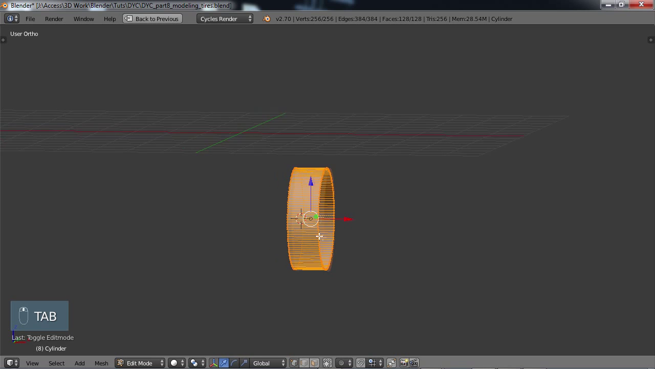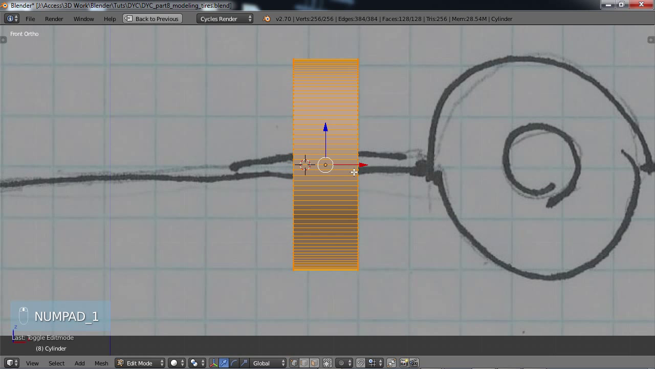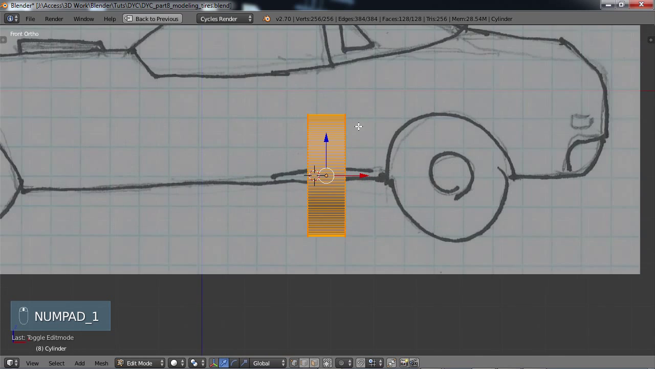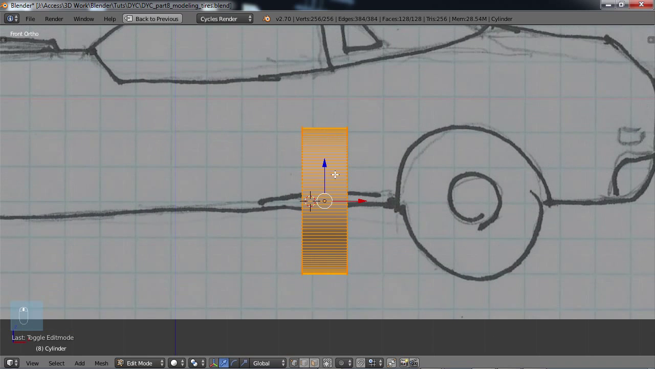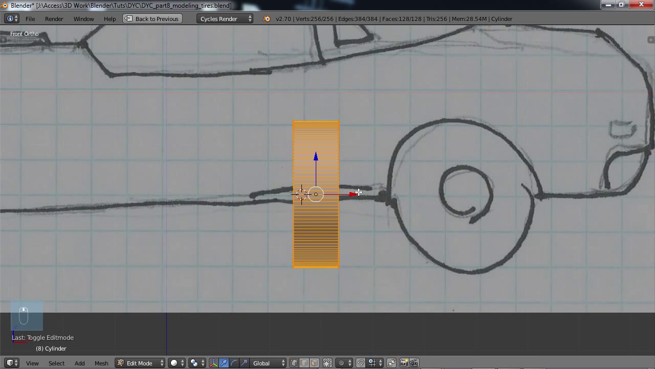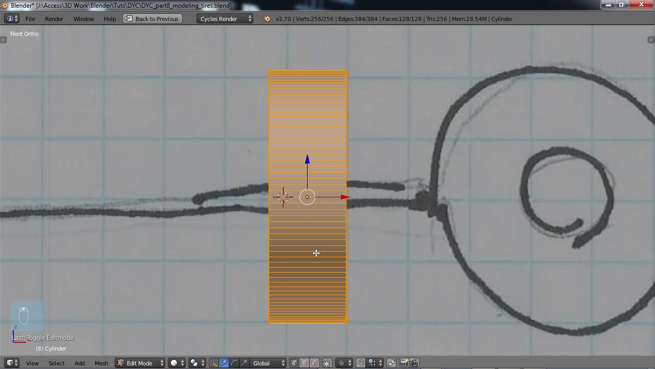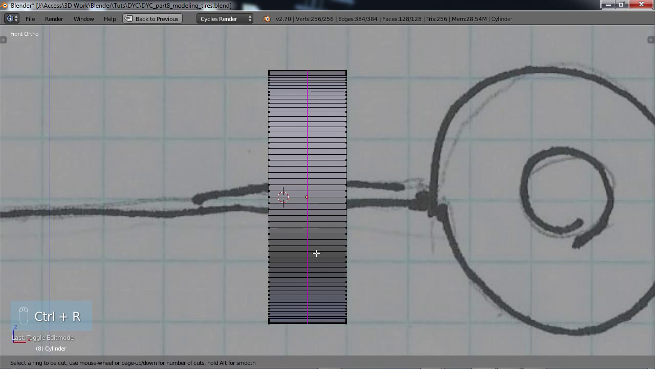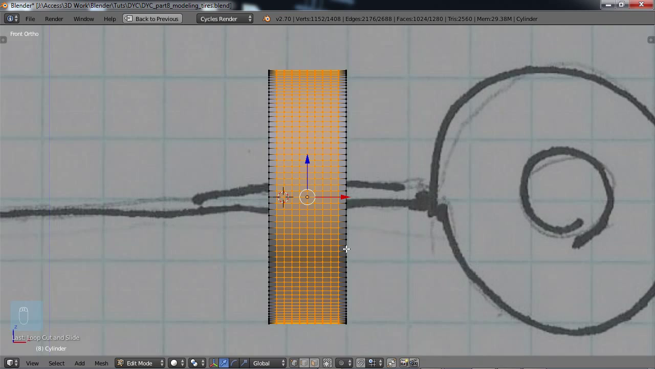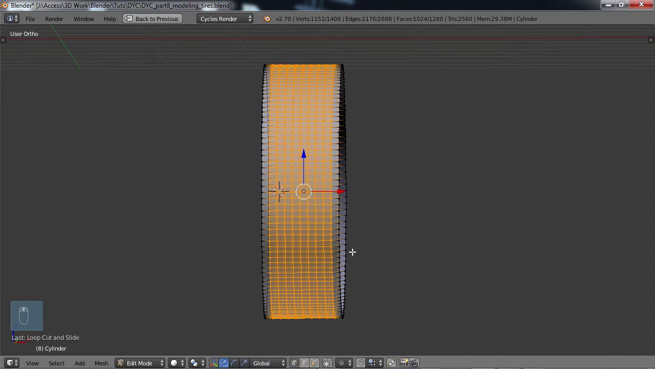Tab into edit mode, and let's go into front view. I'm not sure why I'm seeing the side view image there, but that's okay. I'm just going to do a Control R, and I'm going to use the mouse wheel, mouse up some, so we can get some of these edge loops put in here. I think probably about that many is fine. So click twice to set them right there.